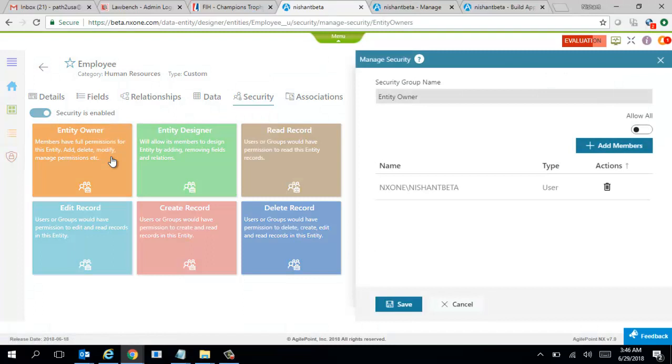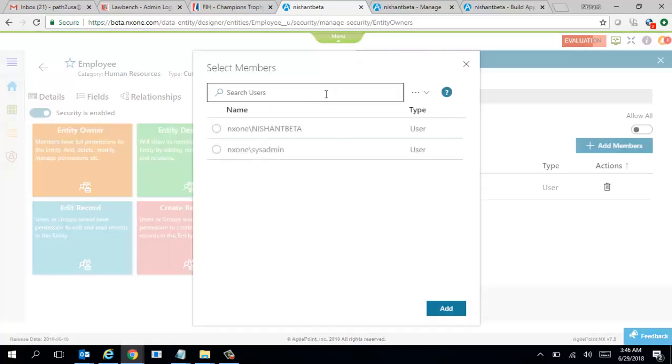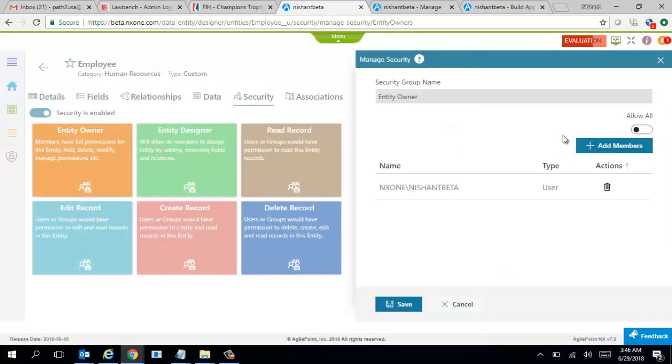In order to add a person to a particular role, all you have to do is click on it and you can add members and search for them and keep adding them.